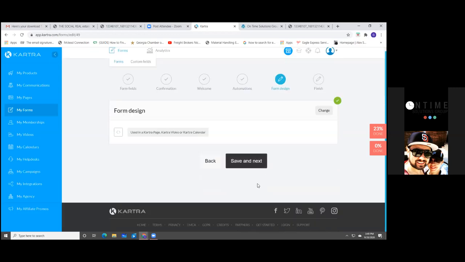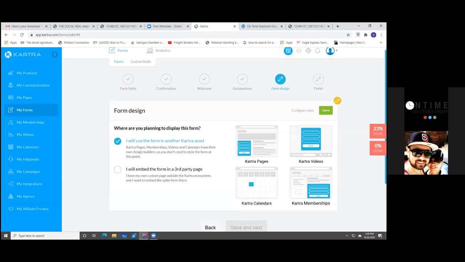Now, as you're going through, if you click on change, you won't be able to proceed until you hit save. You notice how the save and next button is grayed out at the bottom. You won't be able to proceed until you hit that green button. Whenever you see a green button, it's going to say save, or it's going to say edit. Anytime you see the green button, you've got to click it or else you're not going to move forward.